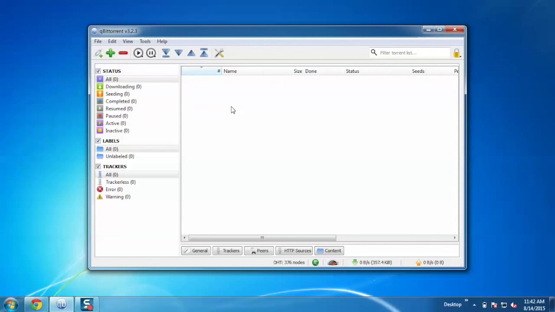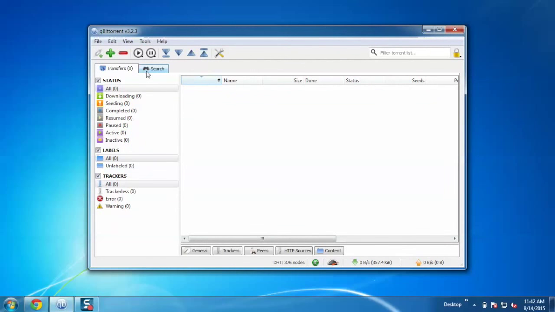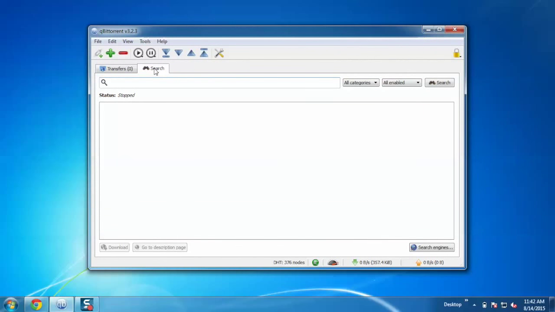Now, secondly, there is an enhanced feature in qBitTorrent, which is the search engine. For that, go to View and enable the search engine option. So you can see the search engine text box, and the user can directly download the files from the same place.